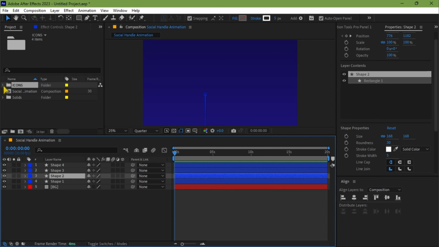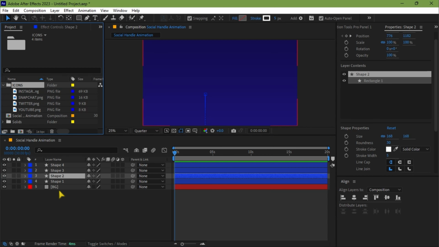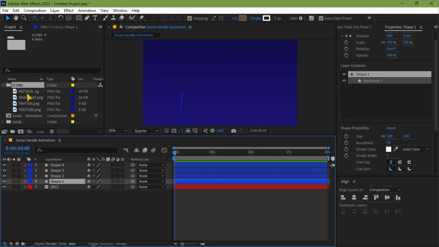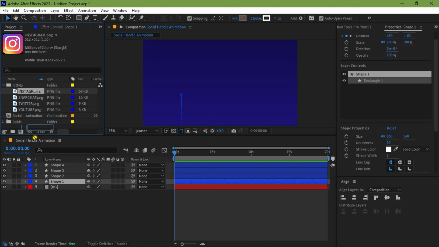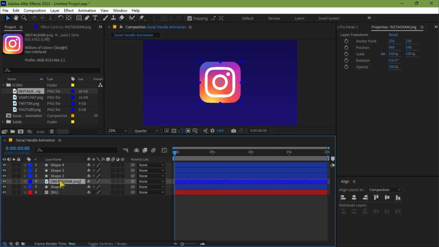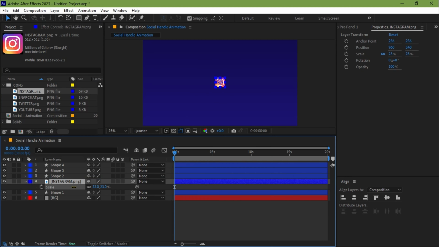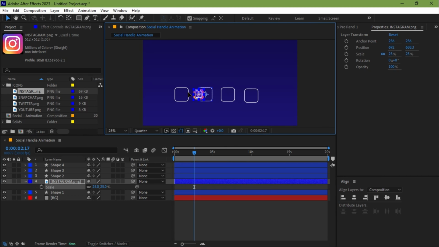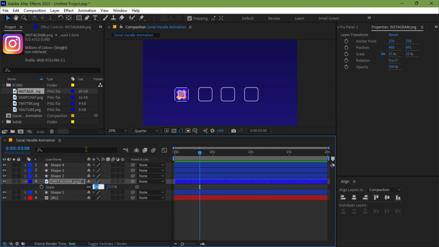Now open the folder, select our Shape 1 layer, choose an Instagram icon, and drag and drop it above the Shape 1 layer. Hit S to open the scale properties and decrease the scale to something around 25. Now let's see our squares. Let's adjust it in the center of the square like this. It's superb. Let's increase its scale to something around 26%.